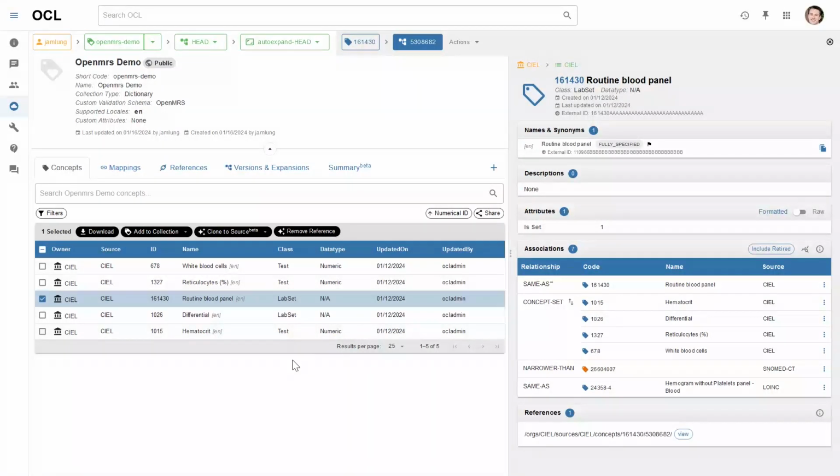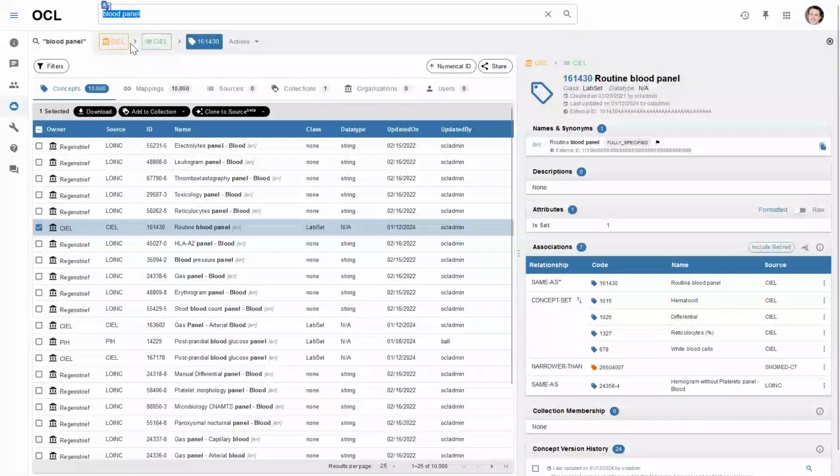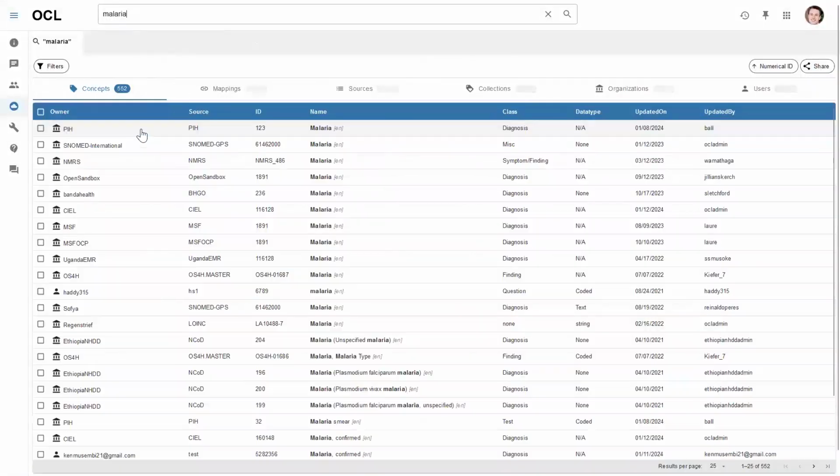So let's try it with a different concept. Let's try it with a specific diagnosis concept. I think malaria is always a good one that we can use in examples. Again, if you search for the malaria concept, you can see what other organizations are using. For example, you might see Nigeria MRS here as an example.